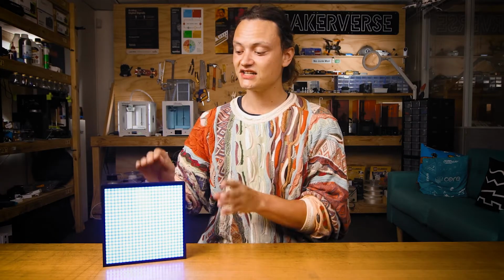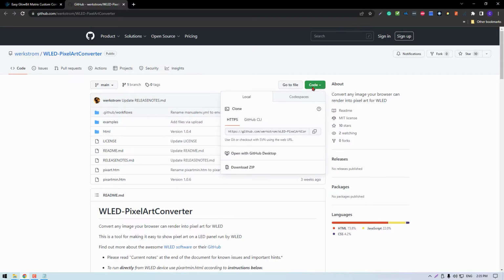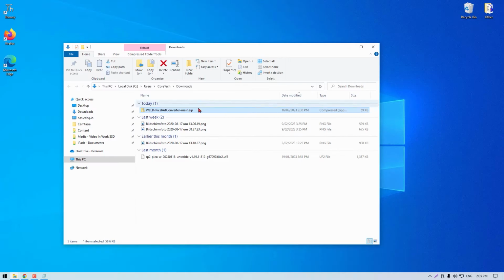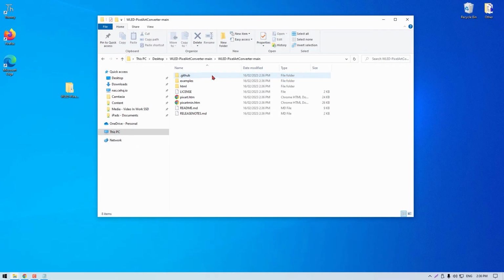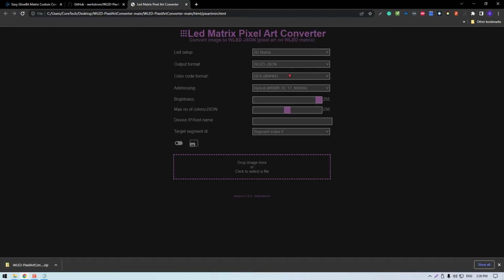The link to his project's GitHub is down below. Start this process by setting your WLED display to a solid color. Then navigate to the GitHub page and download the packages as you see me doing here. Unzip the downloaded files. The desktop is a perfectly fine place to do so, and open them with a file explorer. Now navigate into the HTML folder and double click on the file that says pixartmin.html.